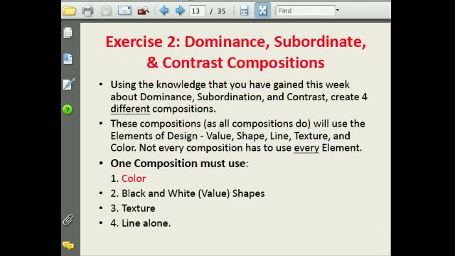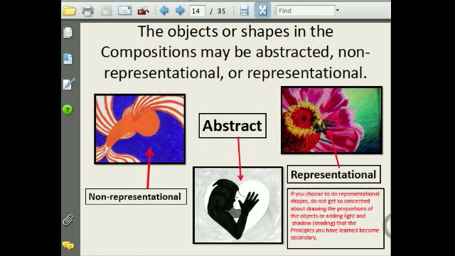Next, we've got, using the knowledge that you've gained from this chapter, we're going to have 4 different compositions. Now, one composition must use color. That's the only thing there. Black and white value shapes. One must use texture, and one line alone. So you just kind of look for something, for instance, that texture piece with the bird, with the egg and the bark would be a good example of a composition that uses texture as its main focus. Does that make sense? So you're using these elements to go along with your principles.